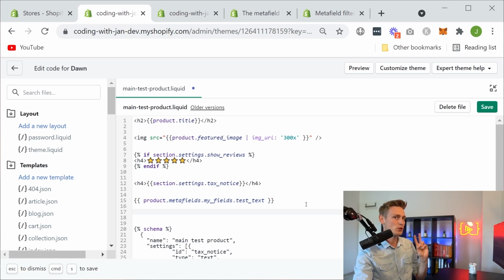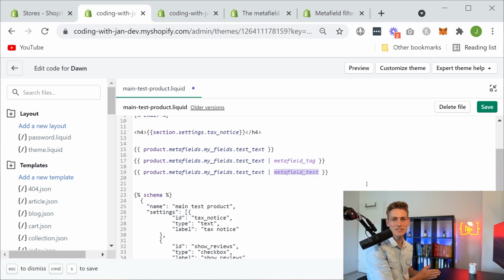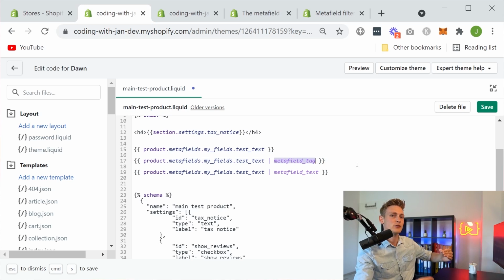And we also have two new meta field filters. Let me show you them as well. The first one is called metafield_tag. And the second one is called metafield_text. Subtle difference. And the text filter always converts the meta field to a text value. For example, if we had an image picker, it would put out the image URL. And the tag filter generates some HTML markup. So for example, if we have a text meta field, then the HTML around it would be a span element. And if we had an image meta field, the HTML around that would be an image tag.